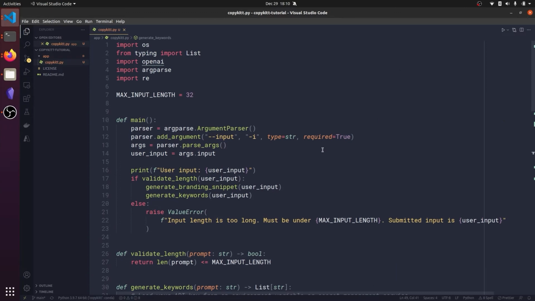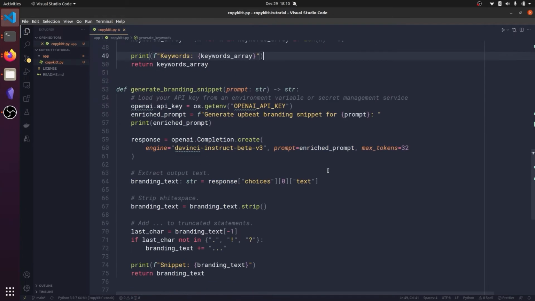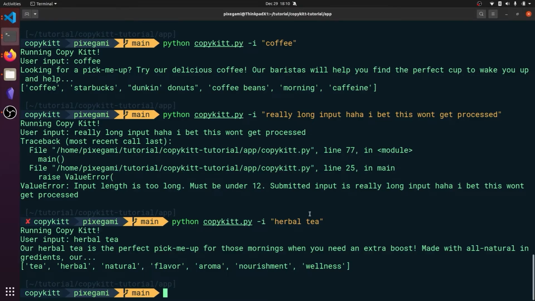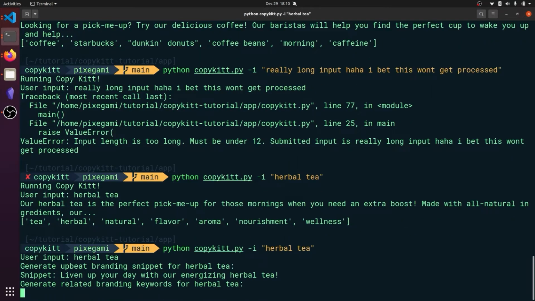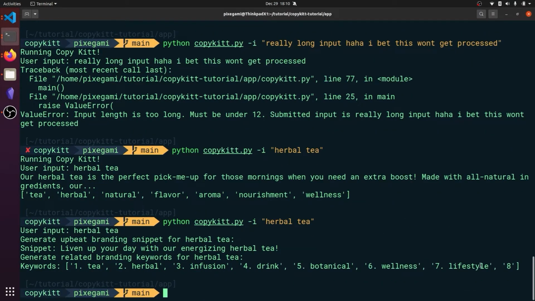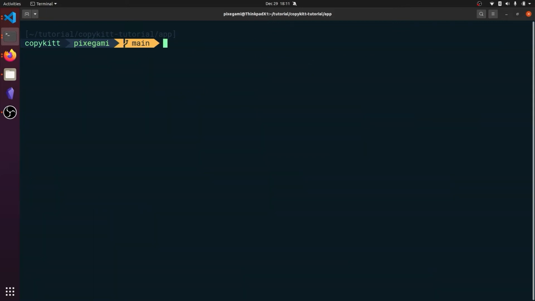Okay, so I think our app's looking pretty good now. Let's try that again. Okay, there we go. So this output's actually kind of useful. We can see what it's sending over to OpenAI, and we can see the results. And we've got the validation, so if a user tries to enter something very long, we just reject it. So now we have a working application.